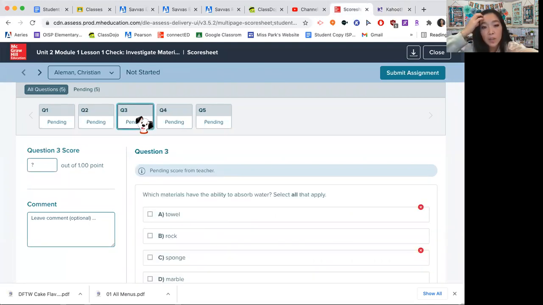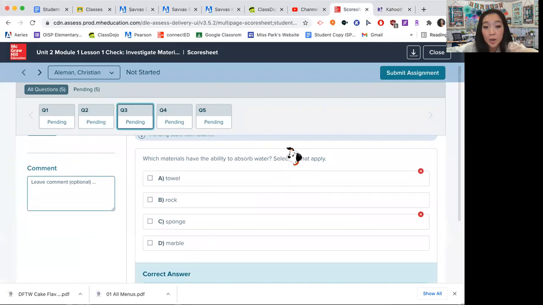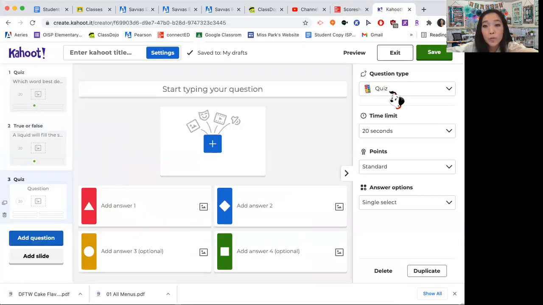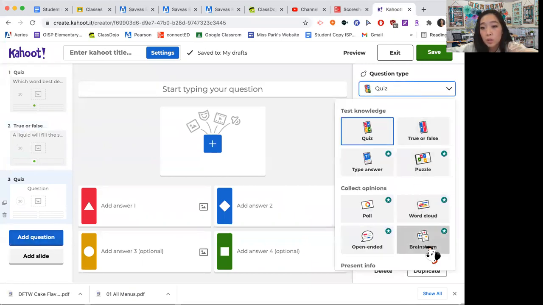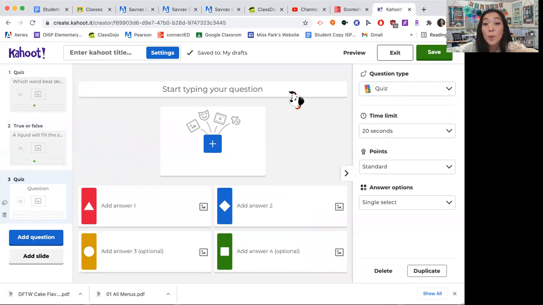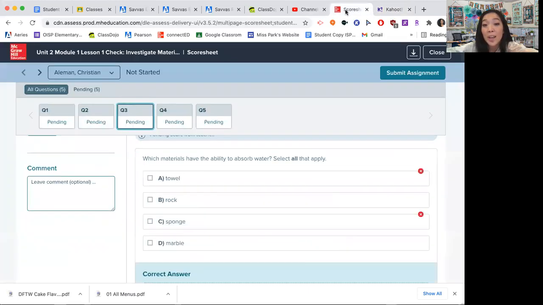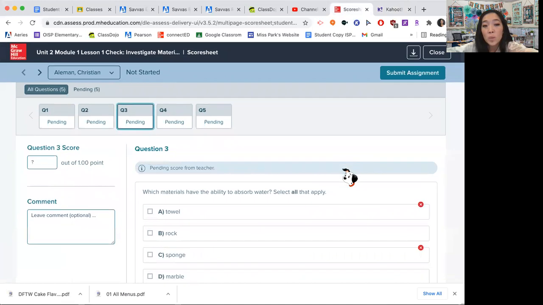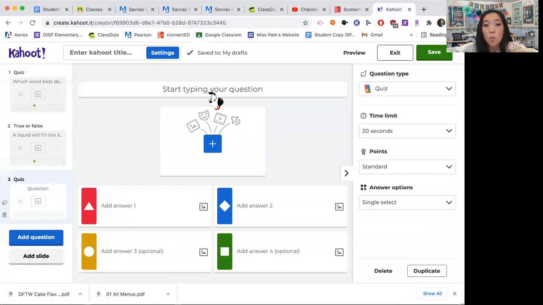Which materials have the ability to absorb water? So here, you're going to have 2 choices. I wonder if we can do that in quiz. Oh, you know what? All of these other ones are going to cost extra money. You see how these are starred? So I can only choose either a quiz or true or false. Oh, but you know what I can do? I can create more than one answer. So which materials have the ability to absorb water? Which materials can absorb water?